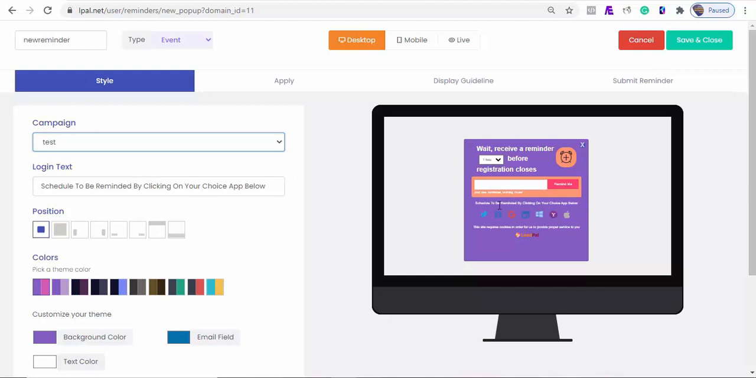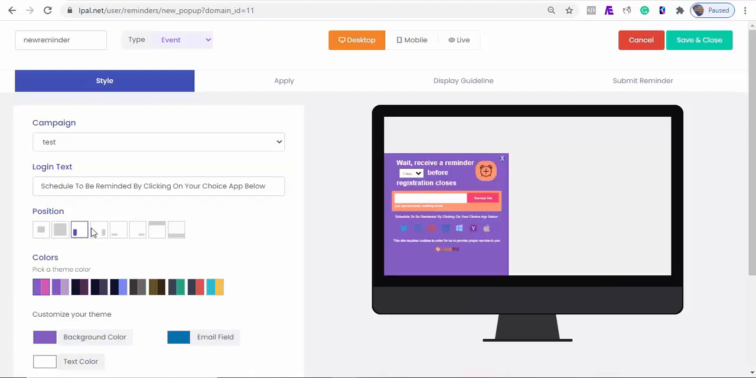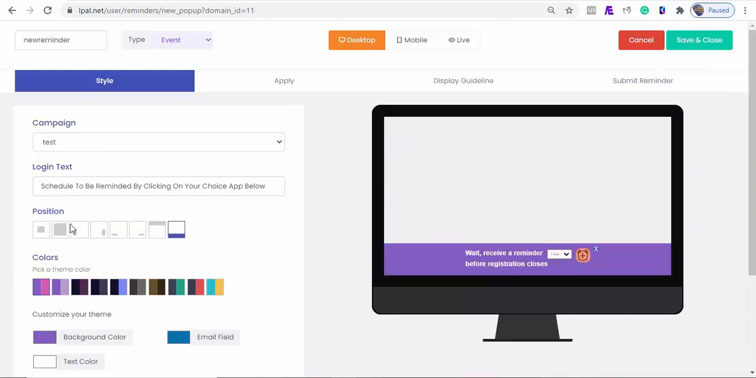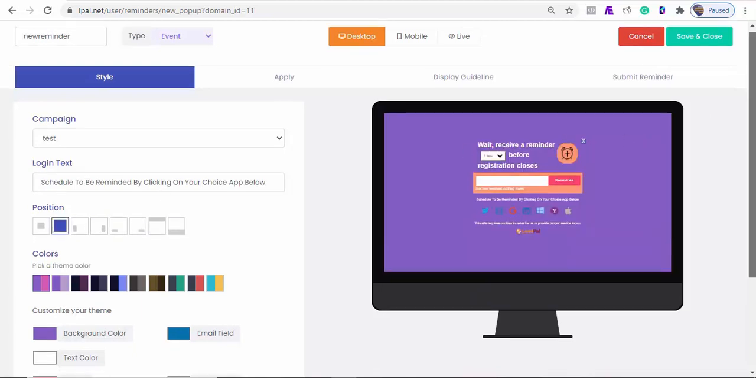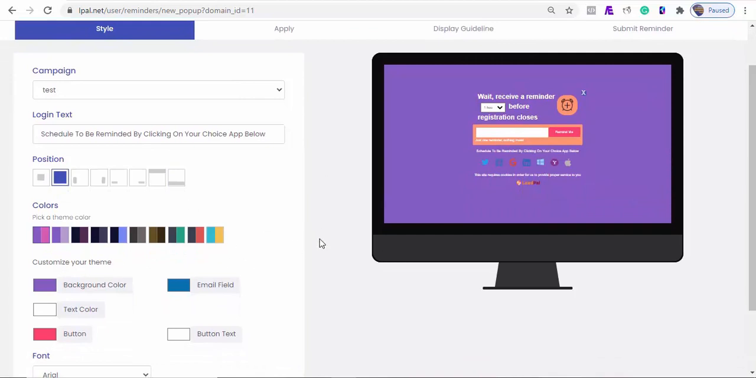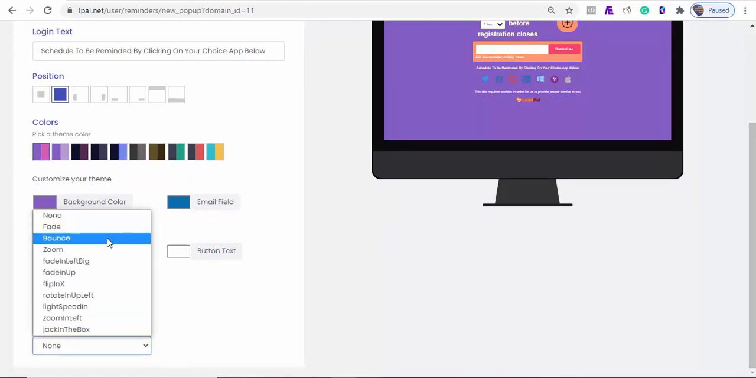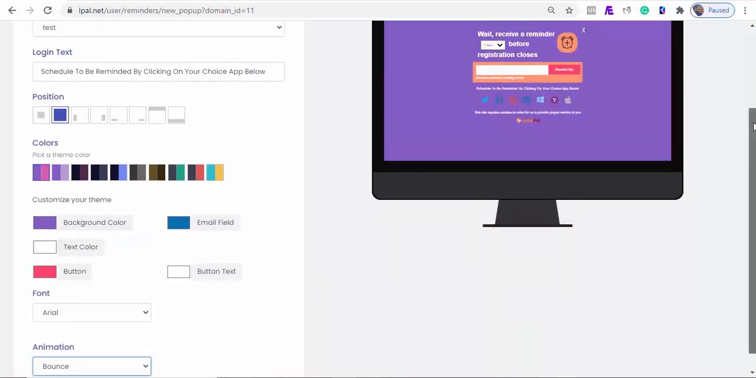How cool! We are giving our visitors more options to be reminded via email opt-in, or they can use any of their choice social accounts for scheduling. We can set our pop-up position types by previewing where this can be placed on your websites. And you can also customize the colors and fills, the themes, and change our fonts. Select your pop-up animation type for the reminders here.